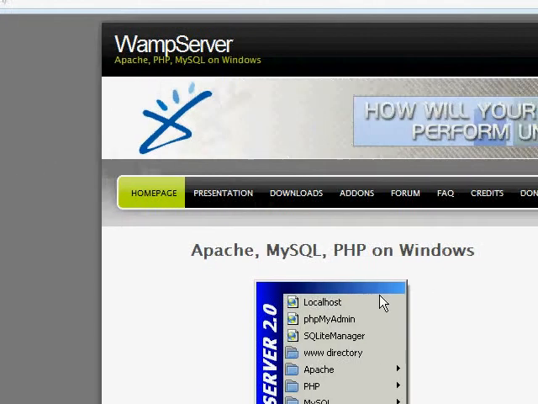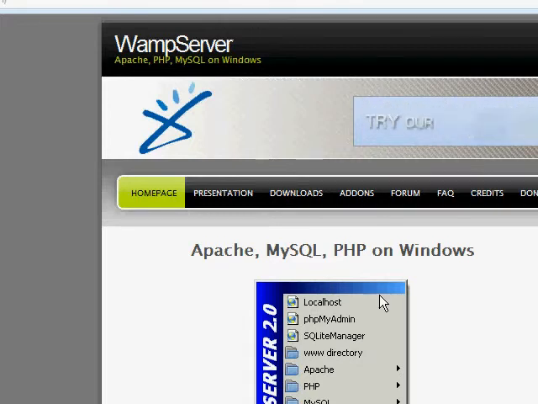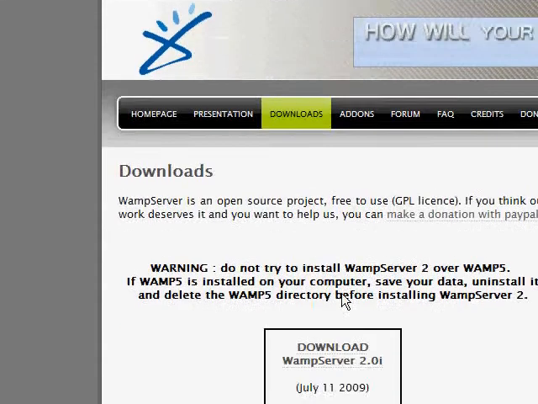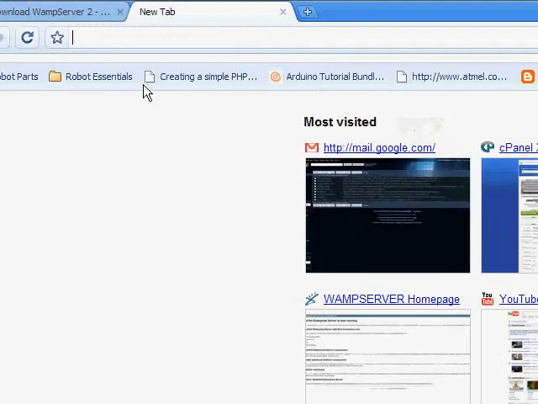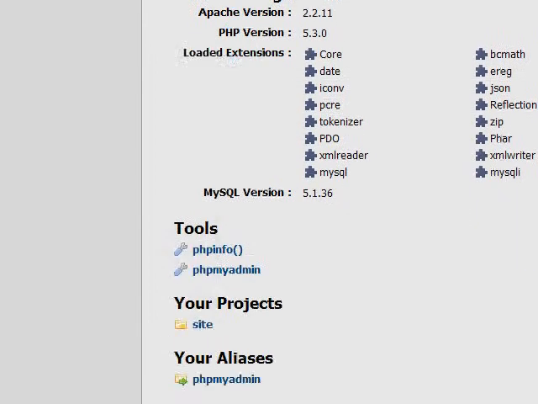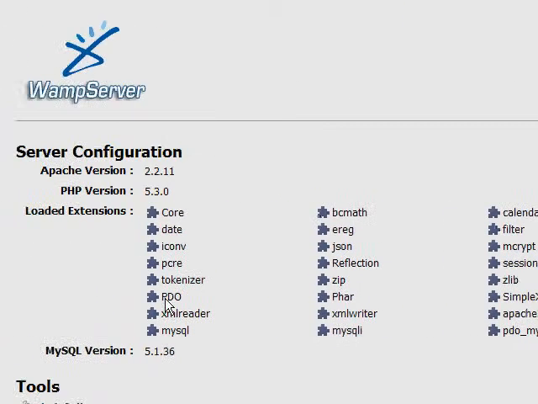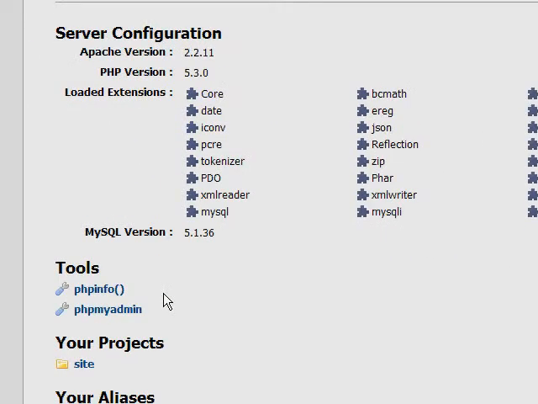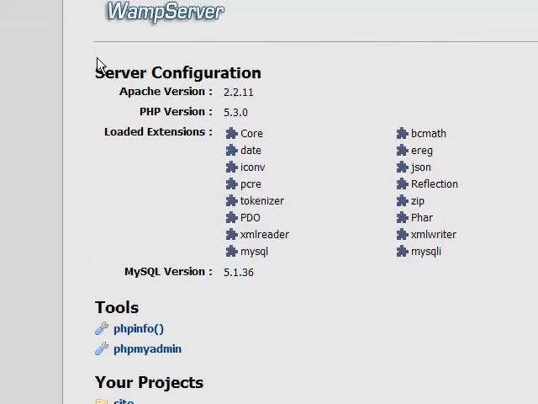This program is a bundle of Apache, PHP, and MySQL, and it's completely free. And what it does is turn your computer into a mini server that only you can access. It's basically designed for web development, and it's really a great way to get started making your own site.